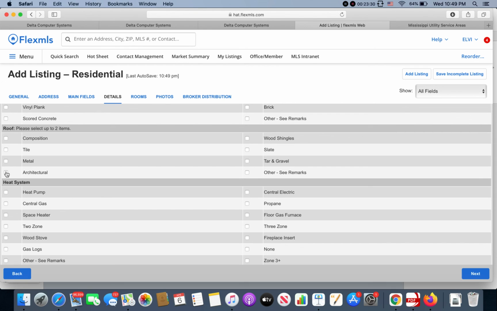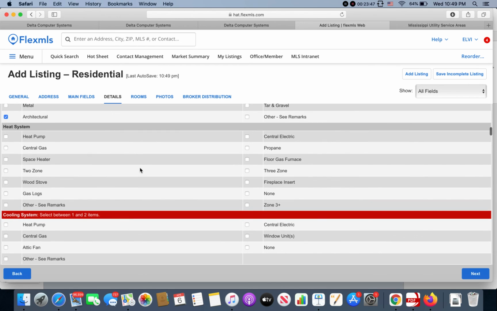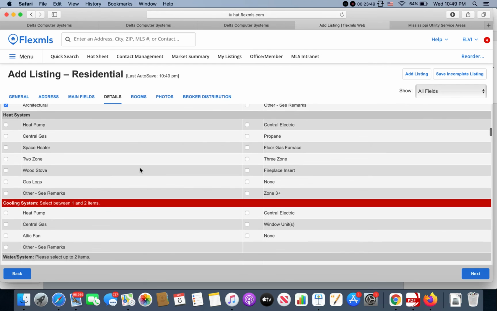Architectural shingle is a higher quality shingle. It lasts for 30 to 40 years, whereas a composition shingle is typically rated for about 20 years. They also look a little better. They have more depth to them. It's just a thicker, nicer shingle. That's just something you'll have to get adapted at, learning to identify.